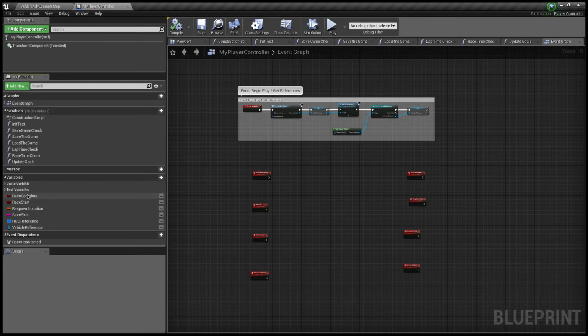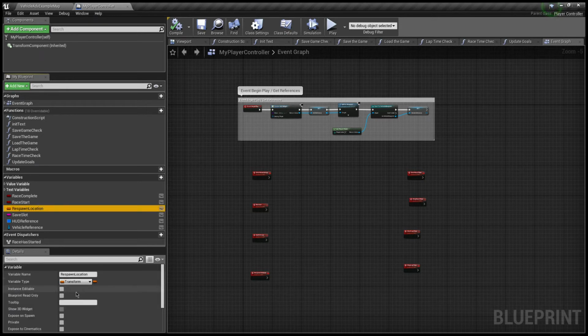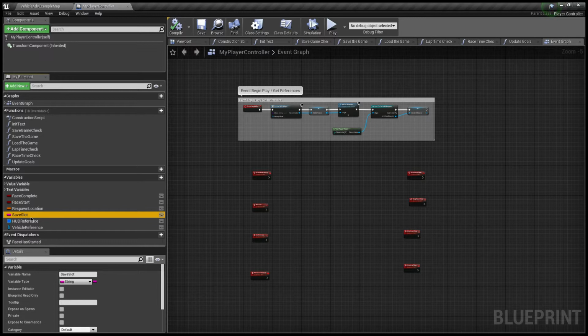So I'll need to create a race complete variable, a race start variable. A respawn location is a transform type. This means this is to determine where to respawn the player if the vehicle flips. And a save slot. This save slot is going to be a string type, and this allows us to have individual saves per level.